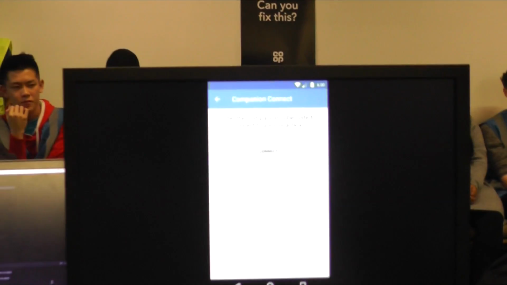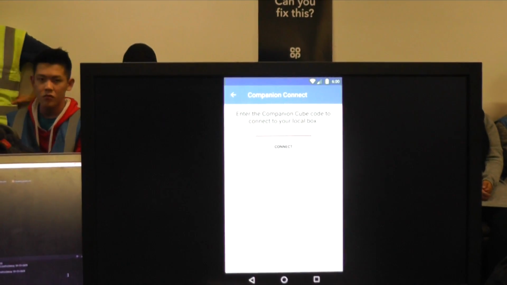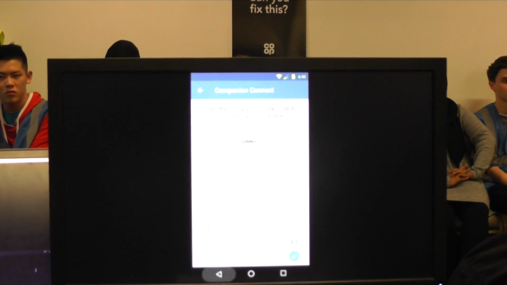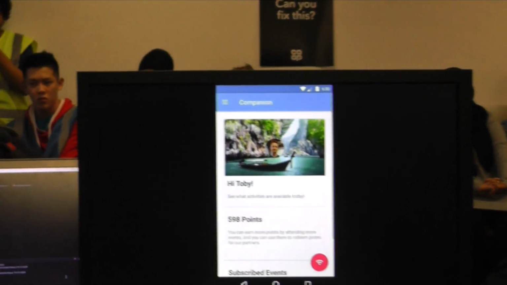You can connect to one of these boxes, which we'll show you in a minute. But you can connect by a code which is written on the box, or you can connect by NFC, which Toby will show you now. So the process for connecting the NFC tag is quite simple, but there is a full demonstration. Do you want to do the full demonstration right now?